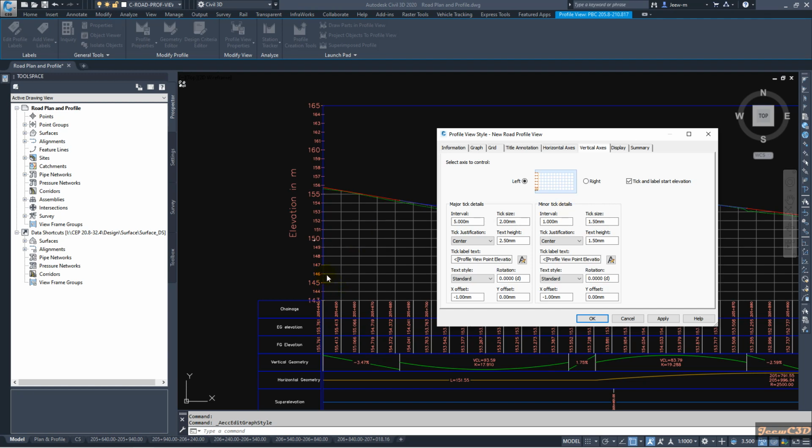On the other hand, you have the minor tick details. These are the minor ticks. You can change the size of the minor ticks and the interval of the minor ticks. Then again, you can change the label and its properties using this option, and you can control the size of this text using these options.